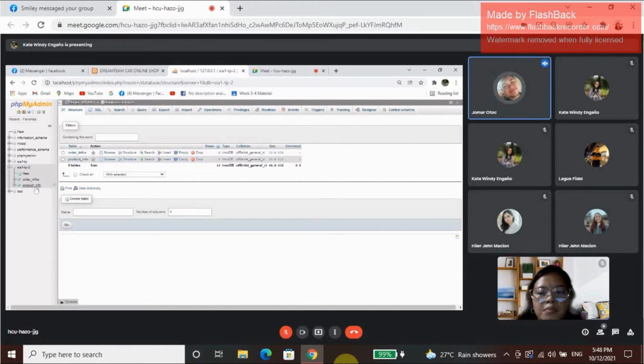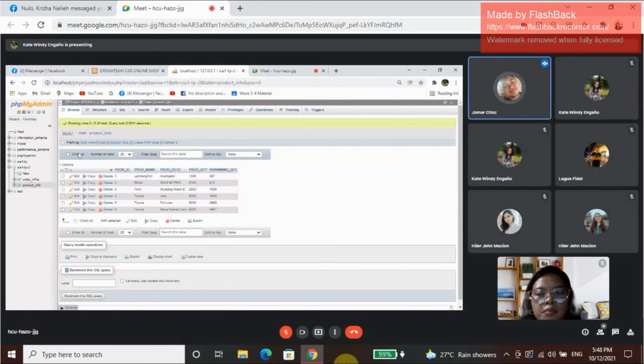In the product info table, this will serve as a storage location where the inputted information of the stocks is stored. For example, the admin will input details of new stocks in the admin form. This was previously demonstrated by Miss Jane Conipas and Hyler Jane Macion. Then the details will be stored in the database and can be retrieved and displayed in a table form in the admin page as well as in the order page for the clients to view for selection.